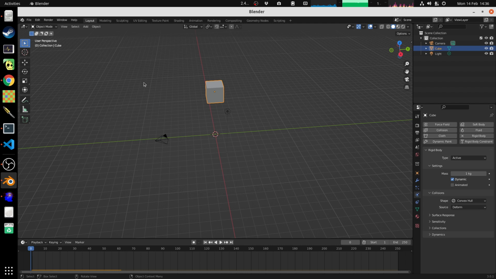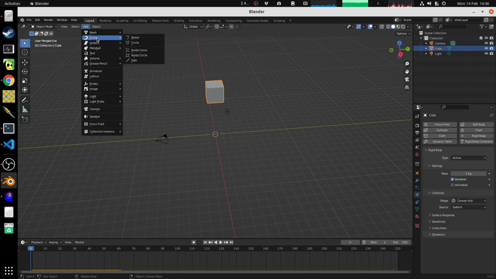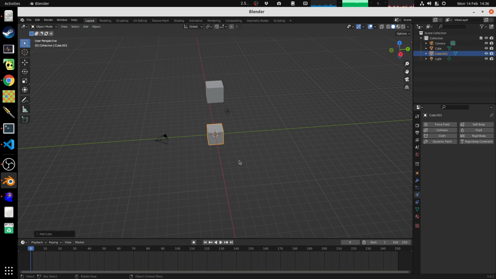So the way we'll do that is add, we could have a plane. That might sound like the most obvious thing to do, but we want to have a bit of thickness to the floor because the physics system works better if you do that. So we'll just add a cube to the scene like that.